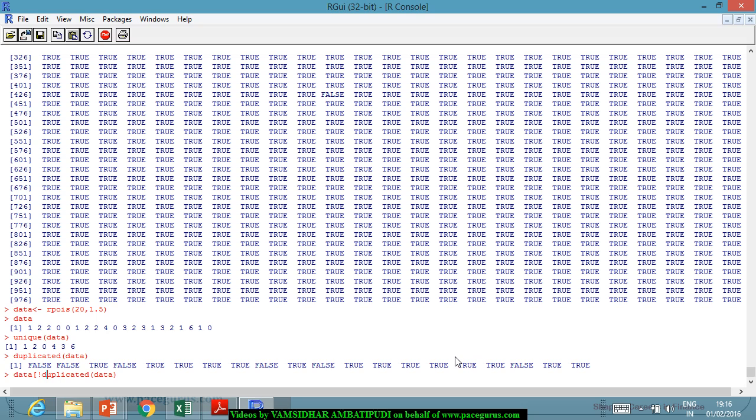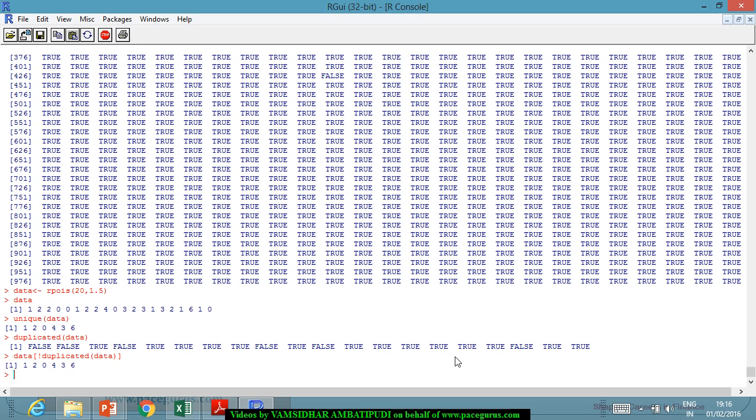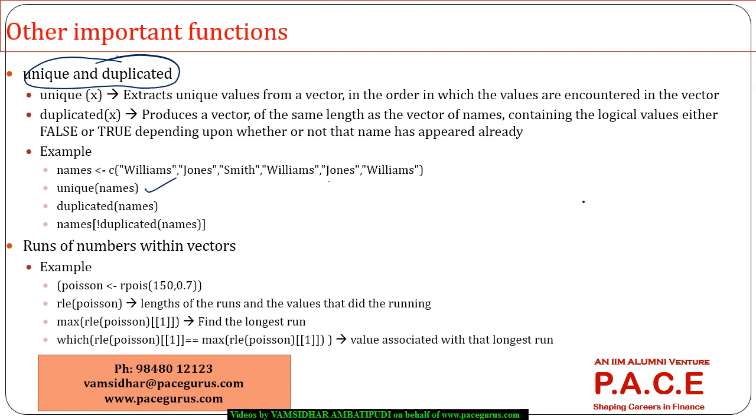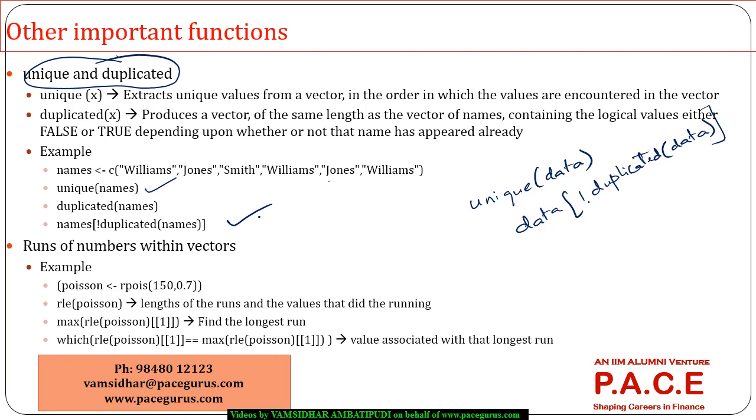And I'll enclose this as a subscript to my data. So finally I come to the end and I close this, so I'll get again the same order, 1, 2, 0. So basically unique of data is the same as data of not duplicated of data. So these two give me the same result. So that's one more way of trying to work it out.